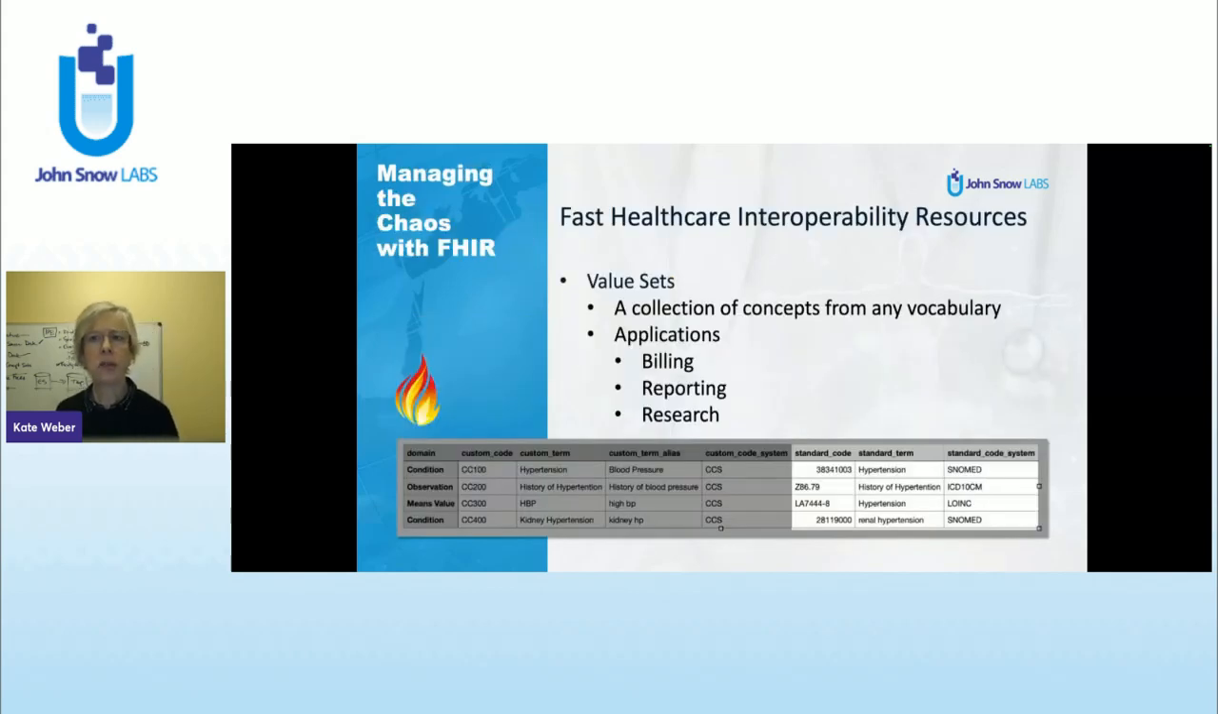Some of the chaos has been addressed with the FHIR standards, and FHIR brings us 2 important ideas that we can use and apply, and in fact do in the terminology server. The value set in FHIR is a collection, a subset of concepts from any vocabulary. There's not a rule about saying they have to come from the same vocabulary, or they have to mean the same thing, or even that they have to be the same kind of concept. Is it a drug or is it a condition?